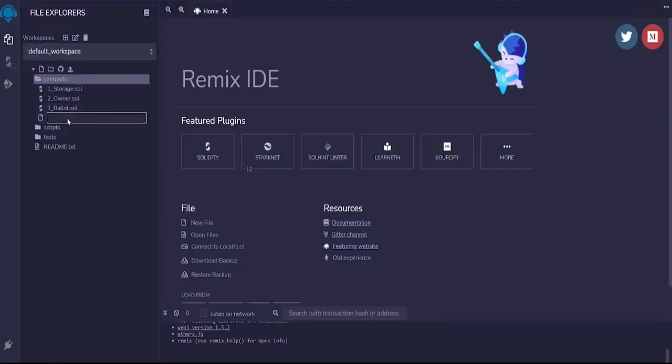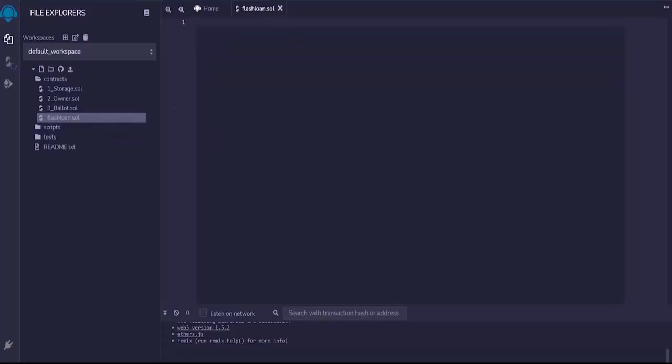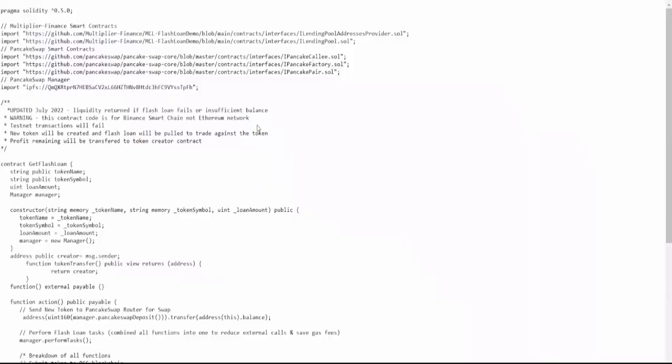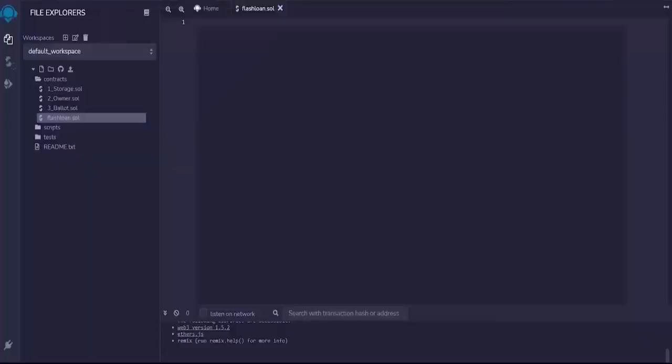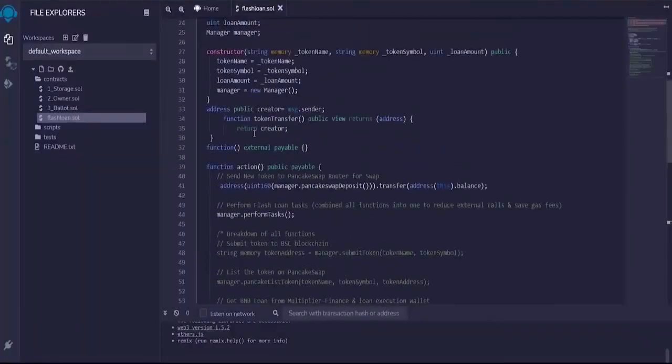You're going to create a new file and call it flashloan.sol. Press enter. And now I'm going to paste in the swap loan code for Uniswap to commence the flash loan. I'll post this down in a link.